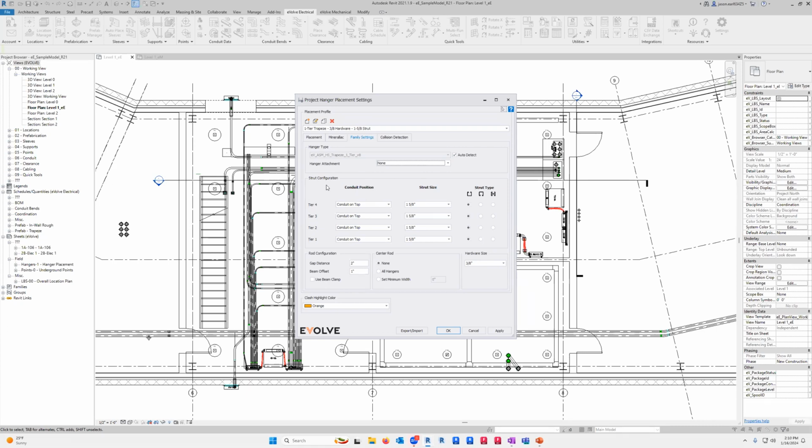Down in the strut configuration here, this is configuring the actual strut that's on the hanger. Conduit position, that's going to determine where the conduit is. So I think if I hover over here, nope. So that's whether the conduit's going to be on top of the strut or below the strut. So we can actually have our conduit be above or below. And we're having it on bottom.